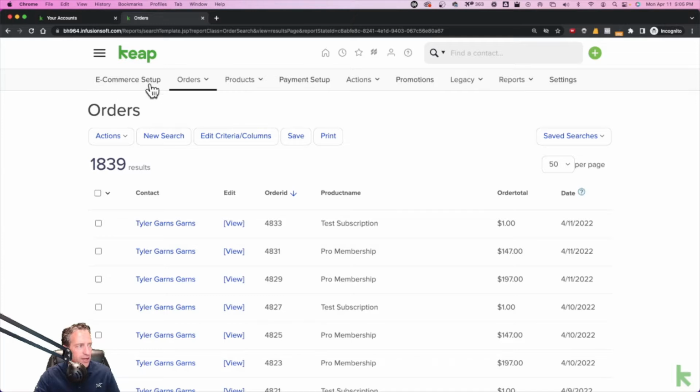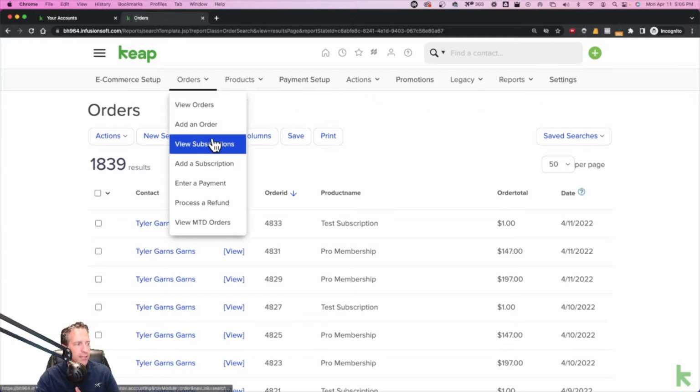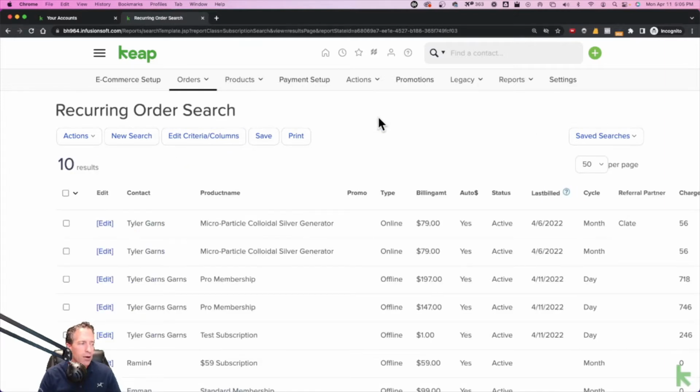Once you're in the e-commerce section, you have this submenu, and on that submenu, click orders and then click view subscriptions. All right, once you're on view subscriptions, you have a few different ways you can search your subscriptions. I'm going to walk you through those three examples. First, I'm going to show you how to see active subscriptions. Then I'm going to show you how to view your subscriptions that started in a particular time frame, say for example last month or month to date. And then I'm going to show you how to view subscriptions that were canceled during a particular date time frame.